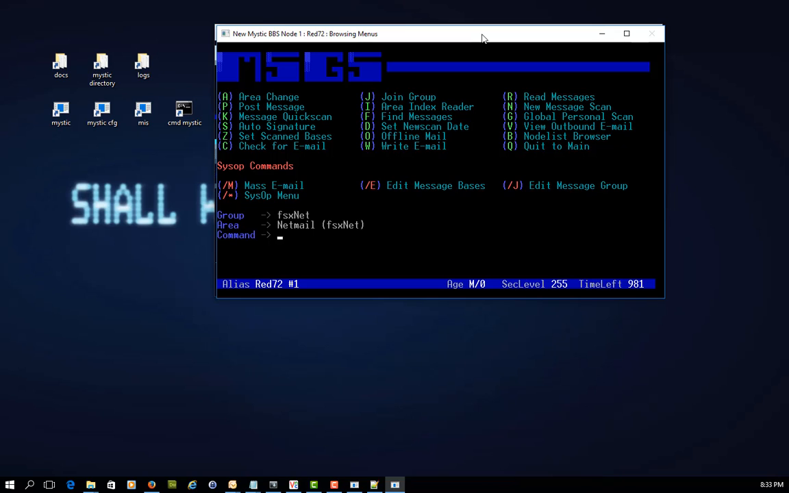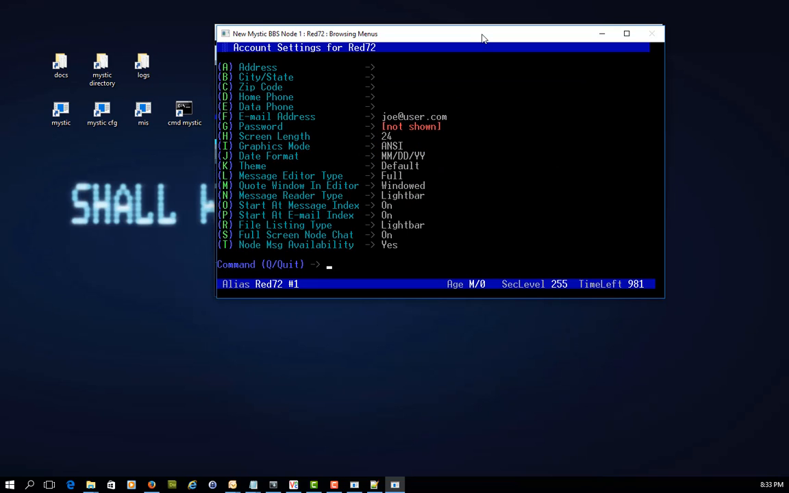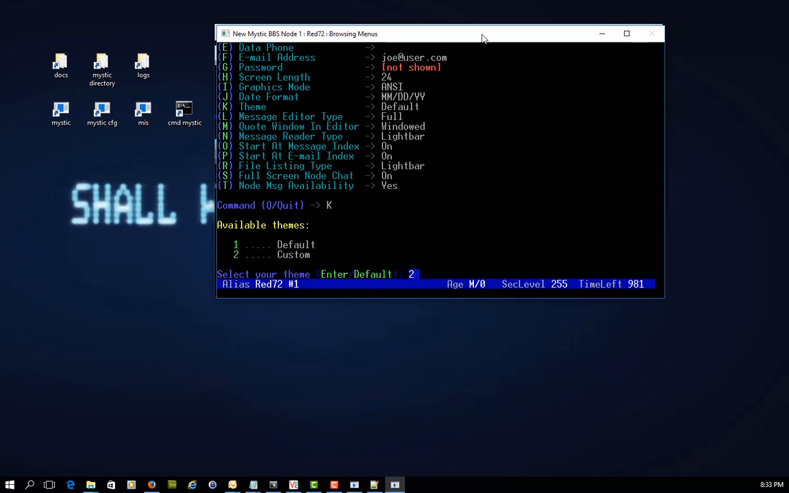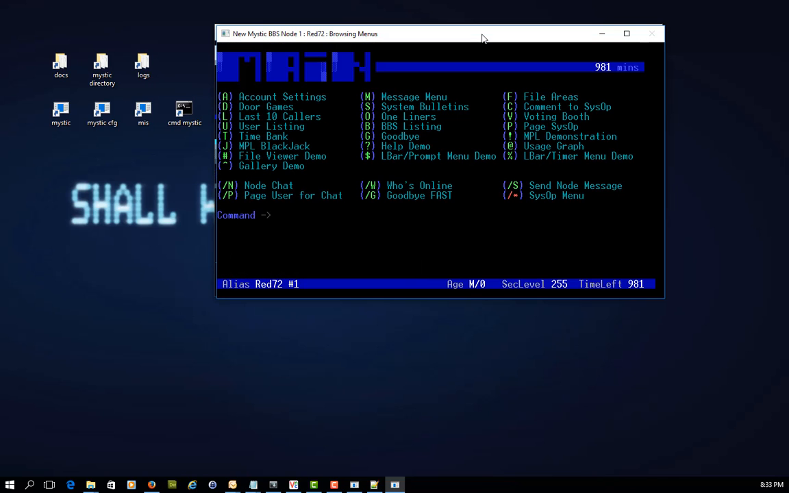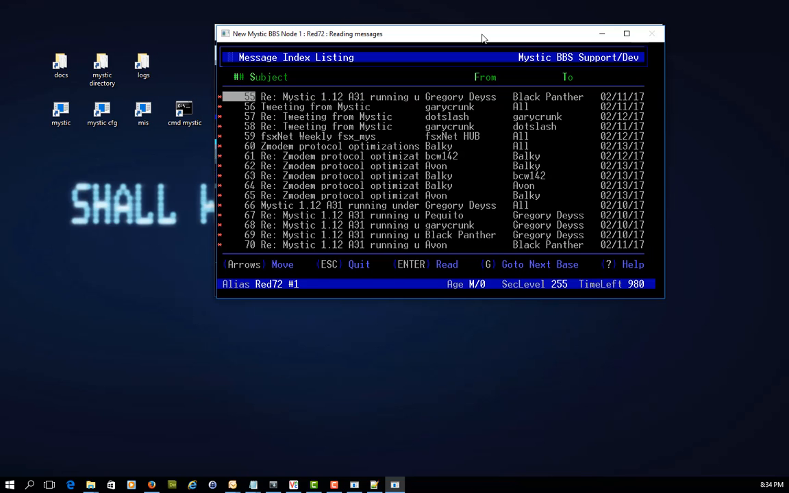So to change my theme, you might recall from an earlier video, I want to go back to the main menu. I want to go into my account settings and change my theme, which was K, and I'll make it the custom theme. If I get out of that and go back into the message side of things, I think we should find, oh yeah, look at that. Can you see there's a bigger gap? And now we've got the dates over here on the right hand column.